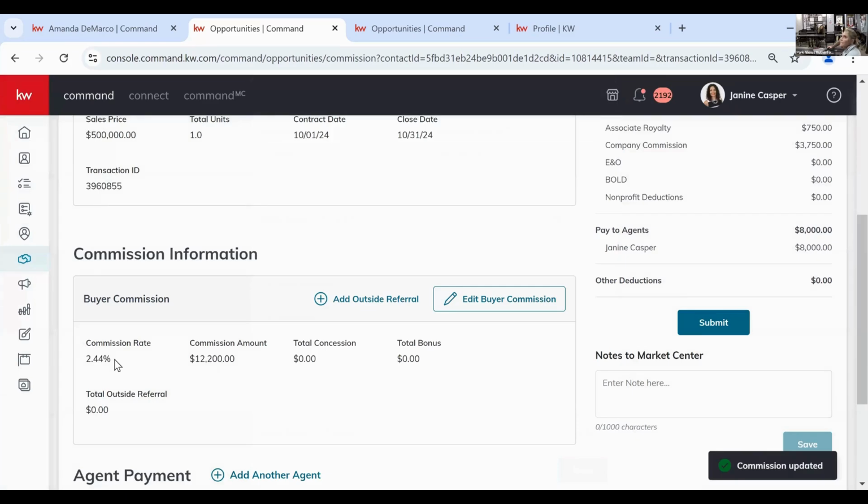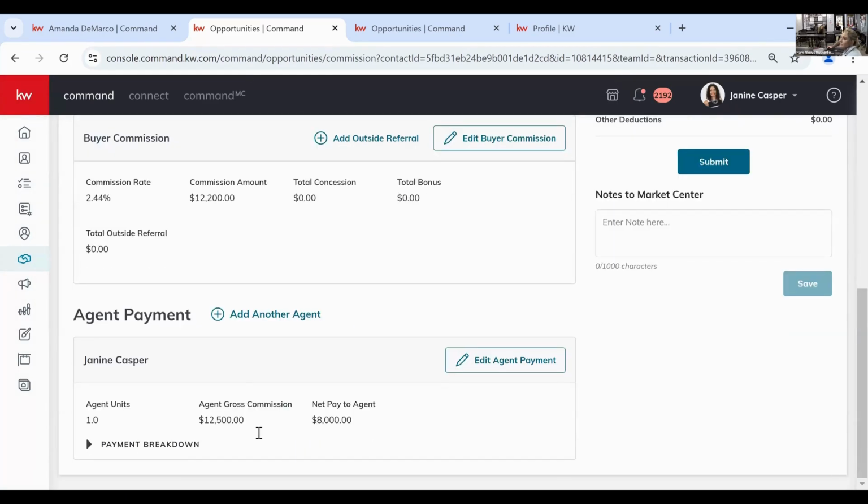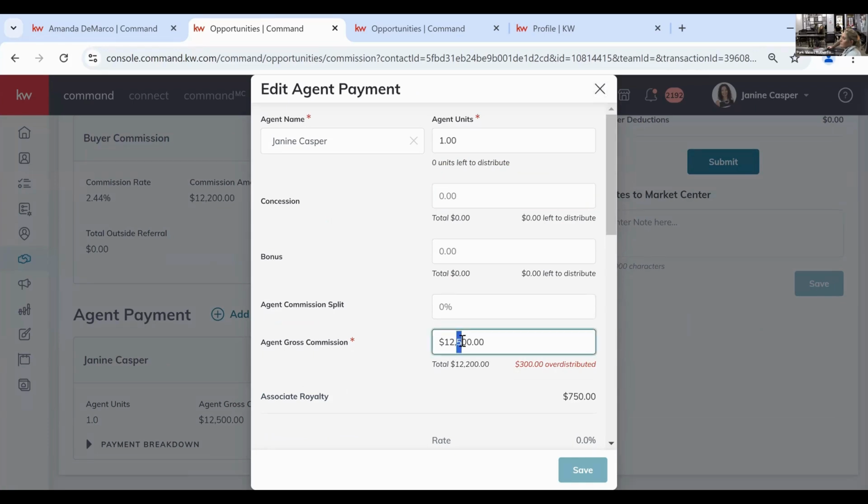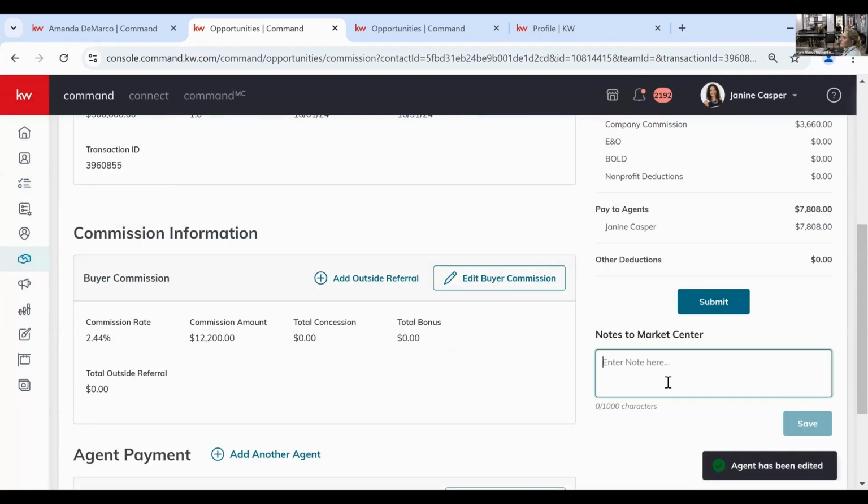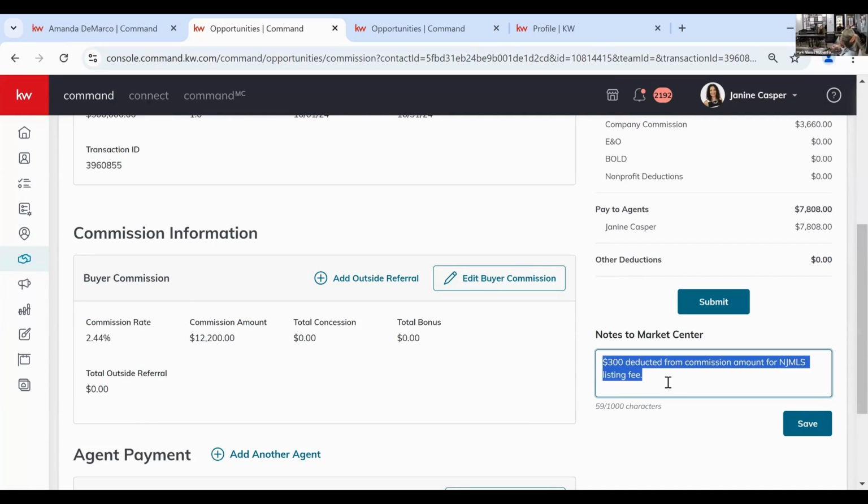That's correct. So now the commission percentage changed, that number amount, and we just need to balance it in the agent payment section. So we're just going to come in here, change that to subtract that 300 and click save. And what you can always do is add in a little note, $300 deducted from commission amount for NJMLS listing fee, or whatever it is you want to write. And just as it says notes to market center, I see this. So you could say anything, like set to close 10:30, might have slight price adjustment, something like that.